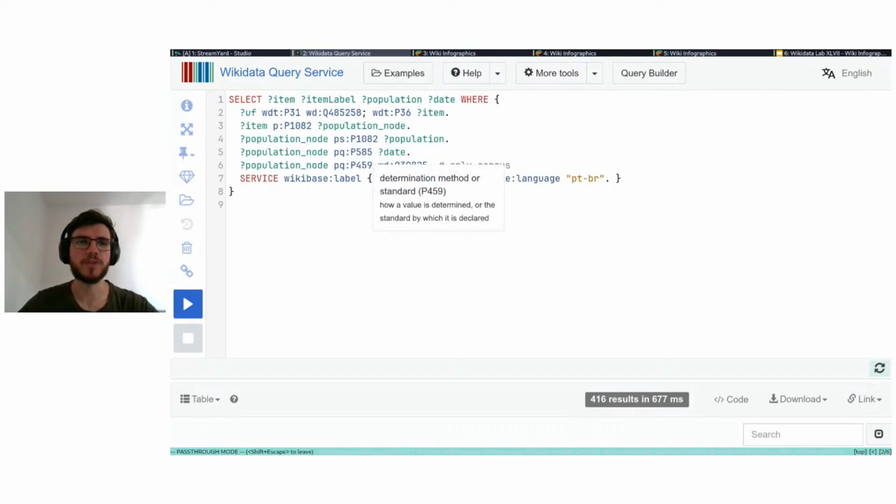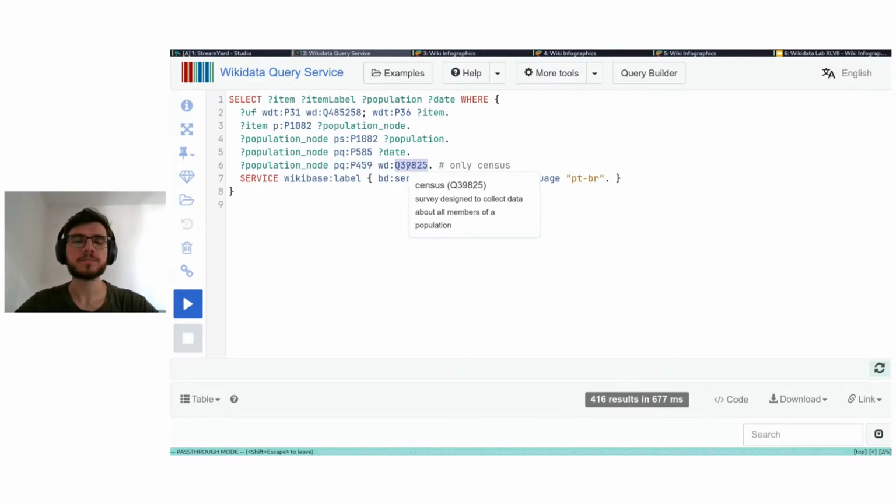And the second qualifier that we need is the determination method or standard. This qualifier is very important when you are dealing with populations, because populations can be calculated by census or by estimates, for example. In this case, we only want the census population. So that's why I put the census item right here. So census, which is the method of the values that we want to obtain.